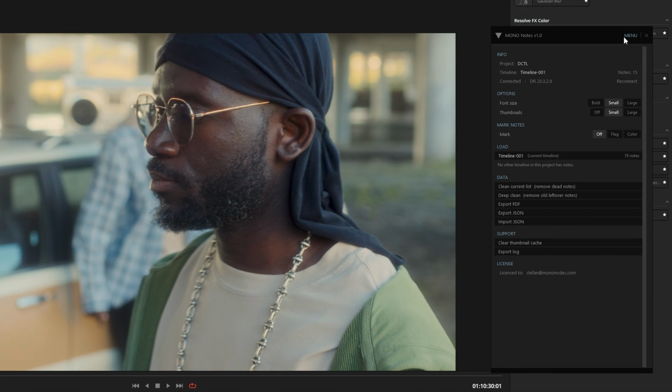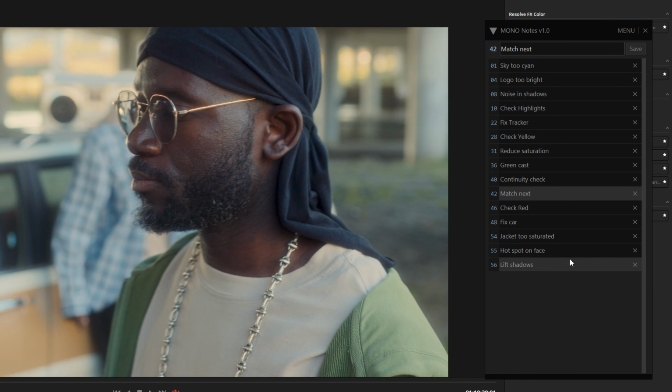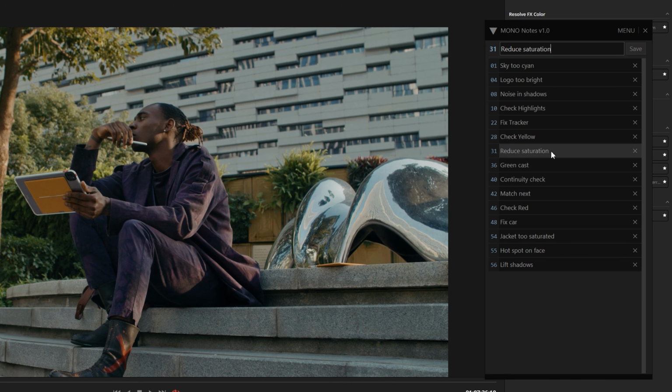Up at the top is the info bar, the current project, the timeline I'm in, and how many nodes it holds. It also shows that Resolve is connected. And that matters because that connection is what keeps everything running in near real time. Below that are the options. I can change the font size or turn the thumbnails off completely.